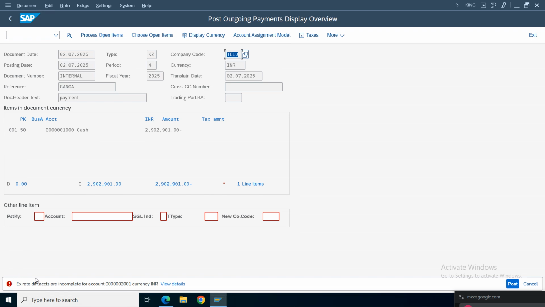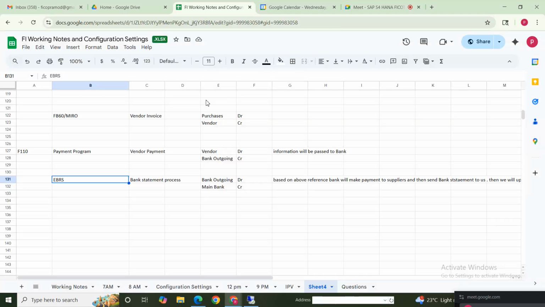For those exchange rate differences, we need to define accounts. If there is a difference, for example, sir, I will give you one very good example. Just imagine on the first of April, you are purchasing some services or material from a foreign vendor for 1 USD. On that day, if you translate your currency, it was 85 rupees. This is your 1 USD.